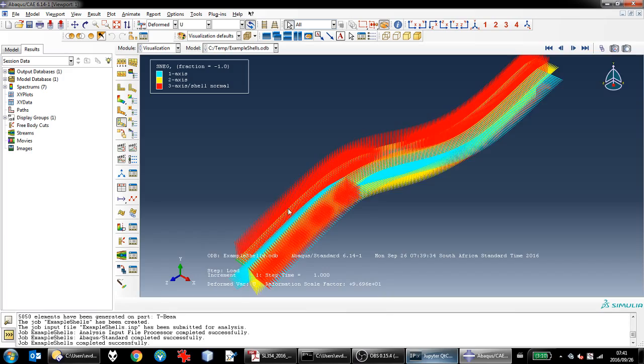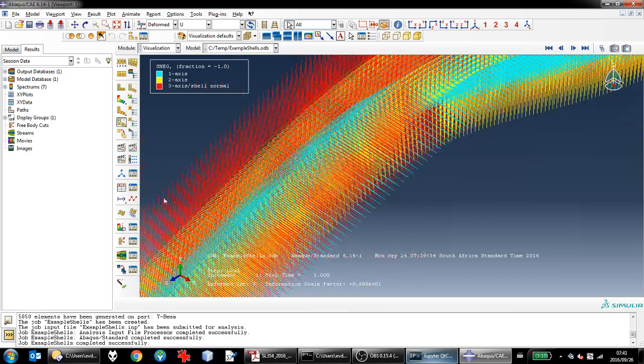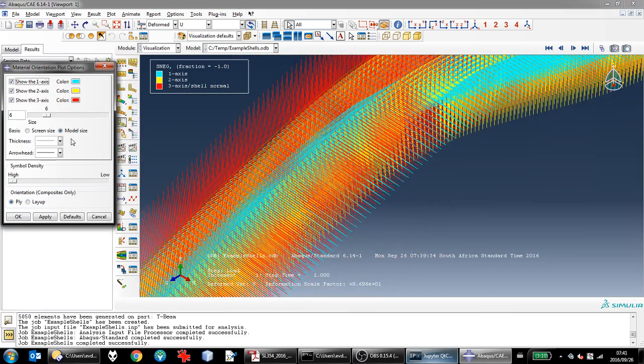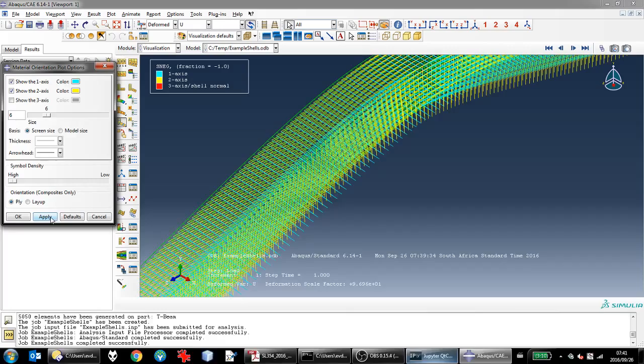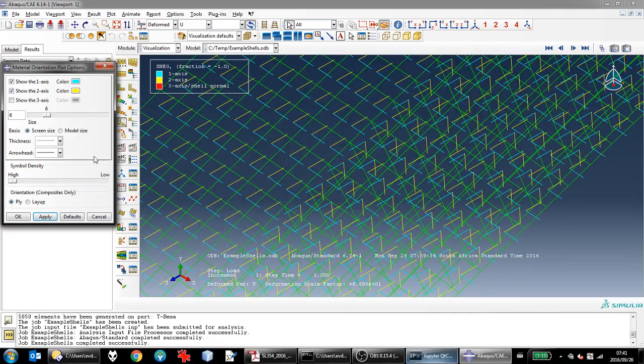Now that doesn't look very interesting because it's too dense, but typically you can go and maybe switch off the 3-axis. If we now go to that menu next to material options, we can plot it in terms of screen size. It's better already, but it's still a bit big, so we'll make the arrows smaller.